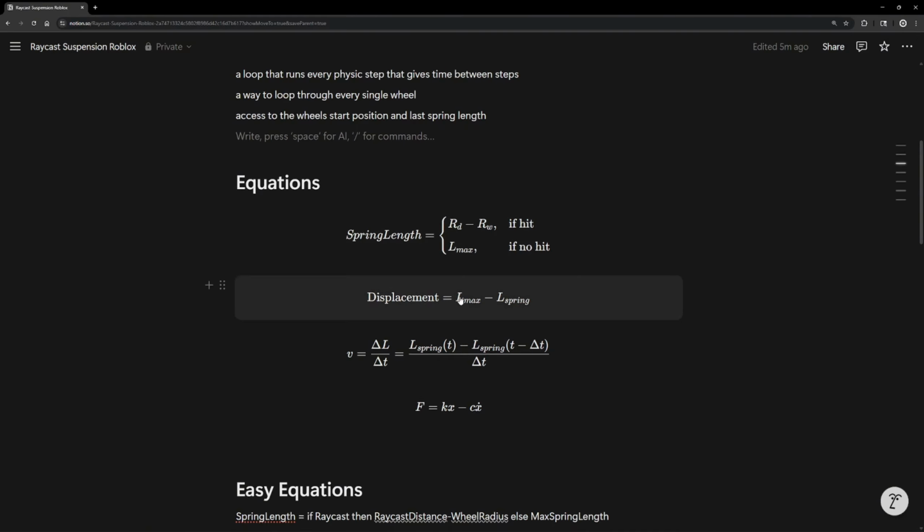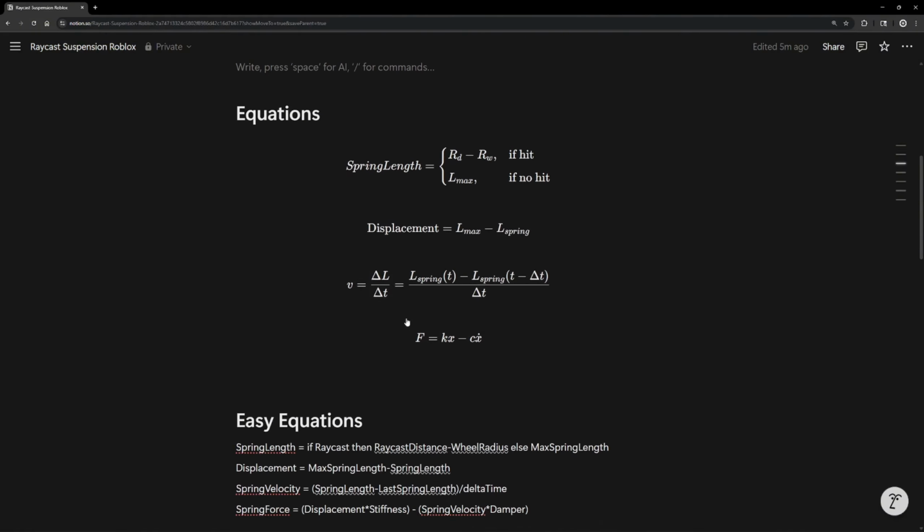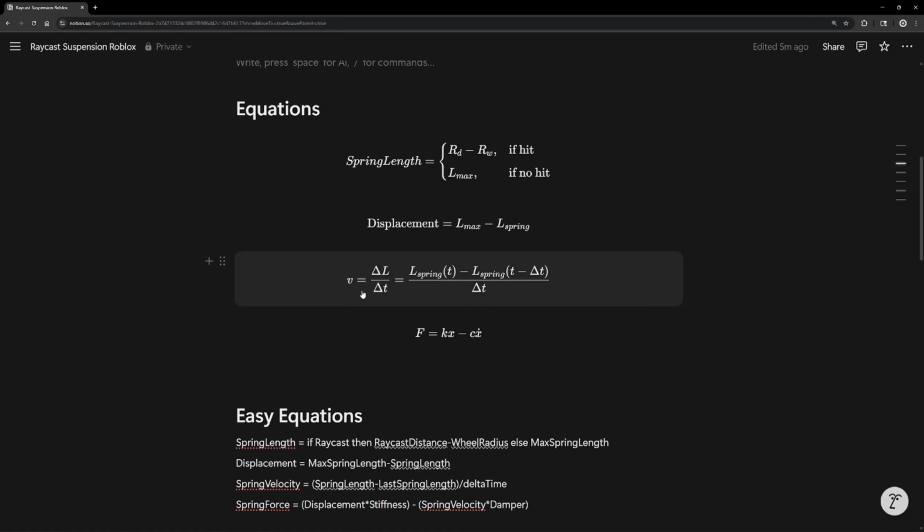Displacement is max spring length minus spring length, which is this right here. And then velocity is the change in length over change in time. Change in length is the spring length value of the current time step minus the spring length value of the last time step.